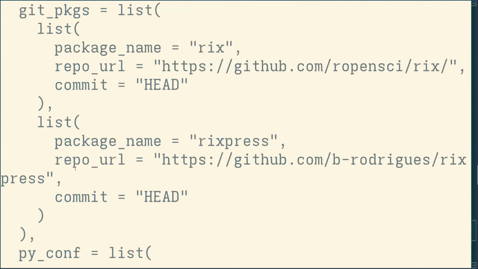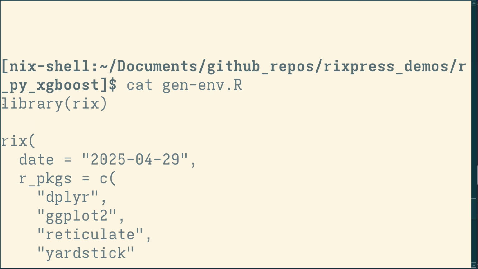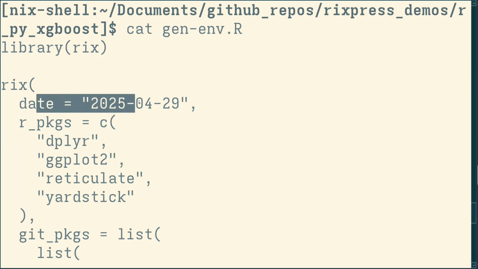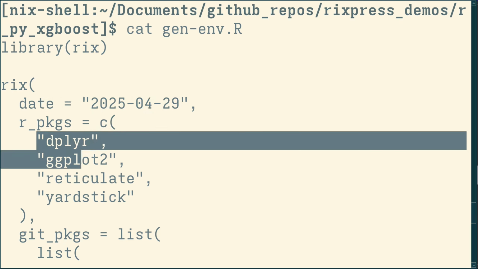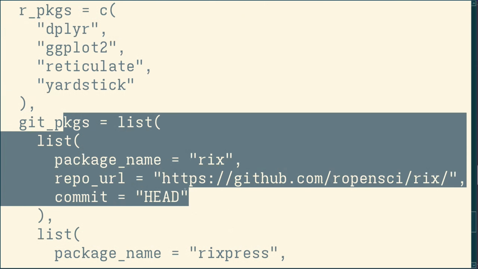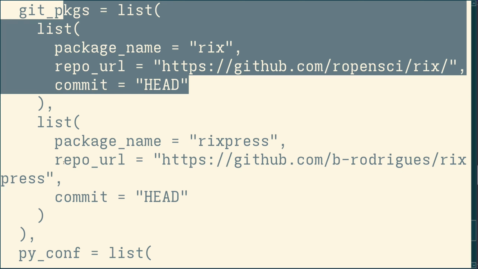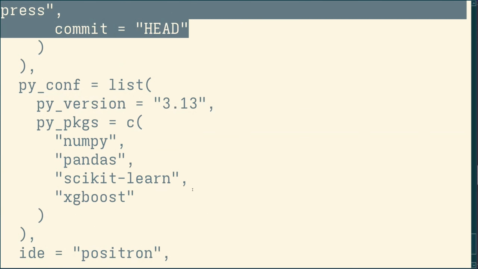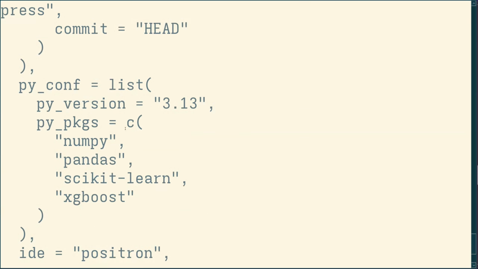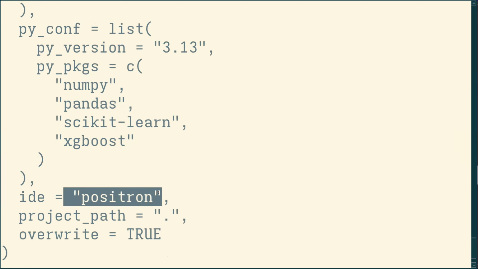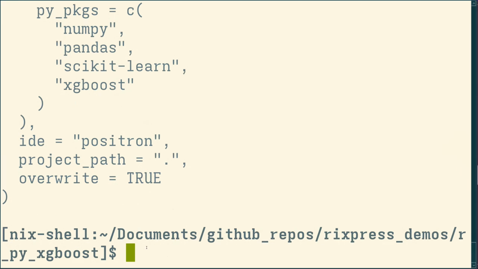If I look at this script, I first load Rix, and then I have a call to this function. I have a date, so this will give me the R packages and the R version as of this date. I have several R packages over here. I'm installing the development version of Rix and the development version of RixPress, which I will talk about more in the next video. And then I even install Python and some Python packages for this project. And I also add the Positron development environment, or IDE.